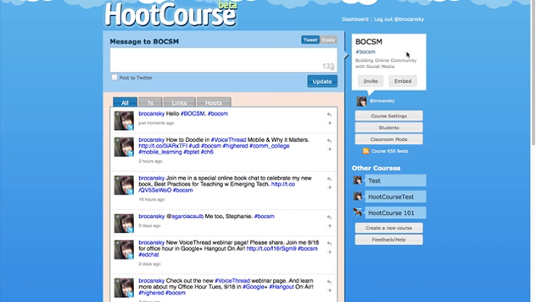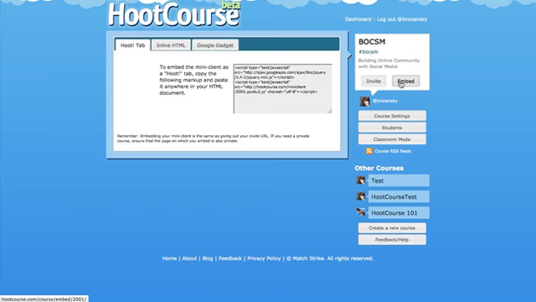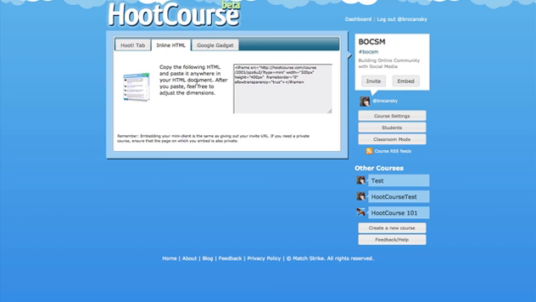Over here to the right, you'll see that I have the option to invite more students or embed. So I'm going to click on embed, and it provides me with a few options. This will give you a tab that kind of hovers to the side of your course. I find that that is a little difficult to see sometimes. I'm going to click on inline HTML, and this is the option that I want.